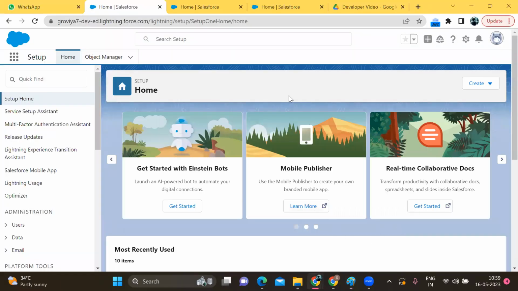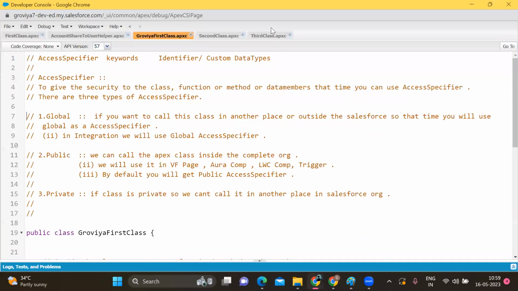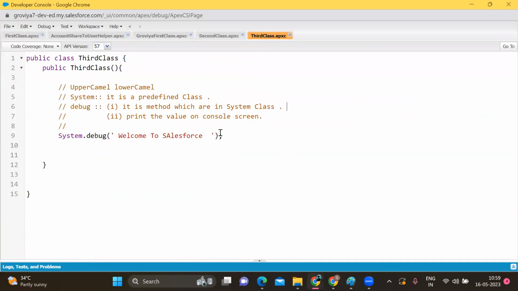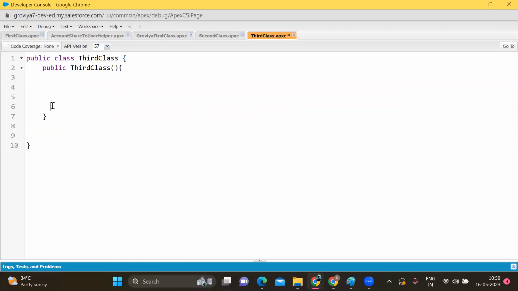So first I'm going to create one class, and inside the class I'm going to define some variables. So, public string myName. Public, then we have to write the data type.